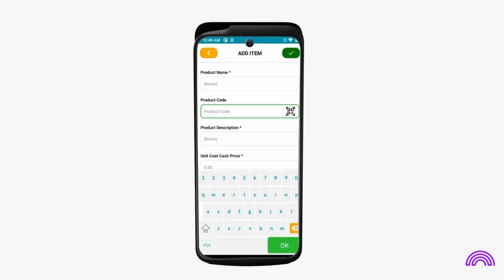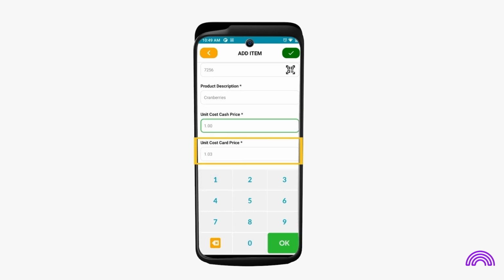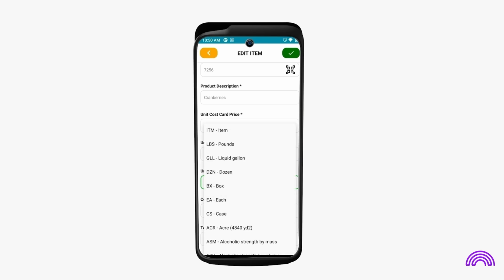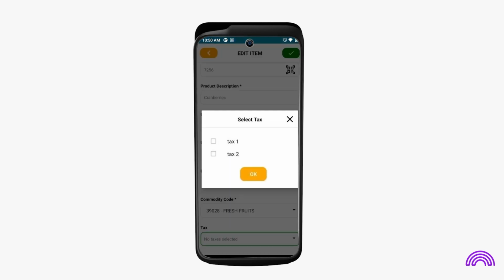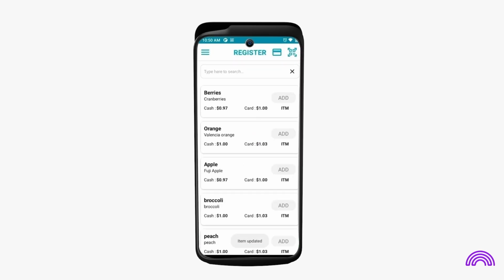Enter the product name. If you wish, you can scan the barcode from the product to get the product code. Or you can just enter them manually. You can even customize the product description. If you chose cash as the default price entry mode in the portal, based on the entered cash price, the system will calculate the card price. If you chose card as the default price entry mode, based on the entered card price, the system will calculate the discounted cash price. Next, choose a suitable unit of measure and a commodity code. Here, you can select the tax amount to be added to the item. Once you're done, click here to add the item to the inventory. Items added from the payment terminal will also be reflected in the portal inventory.